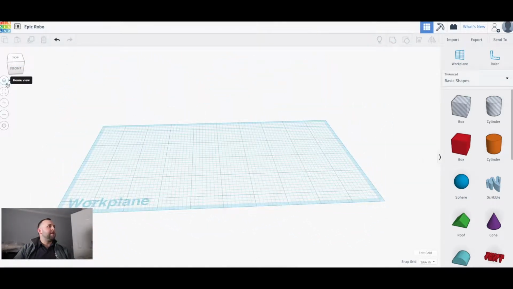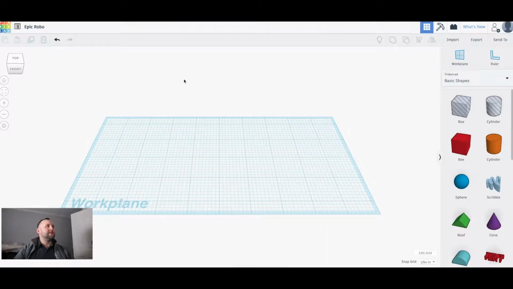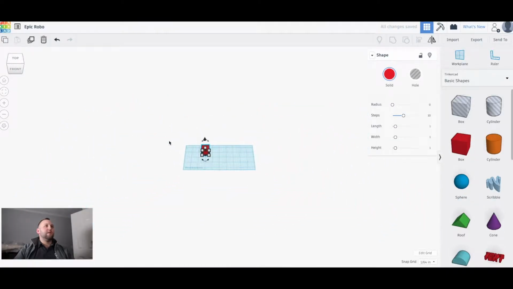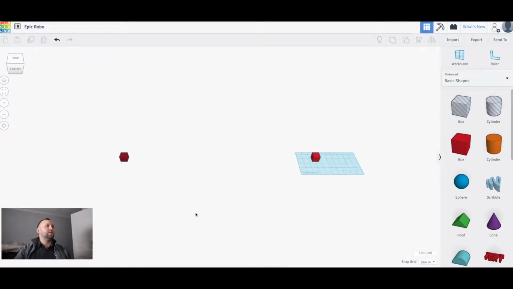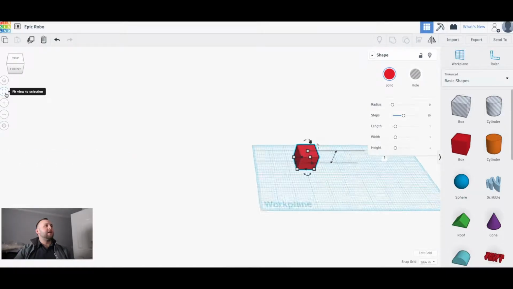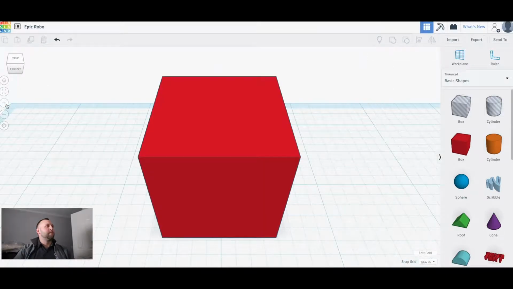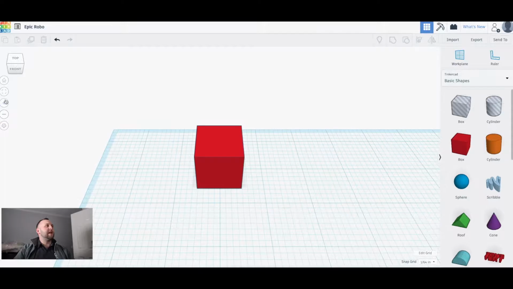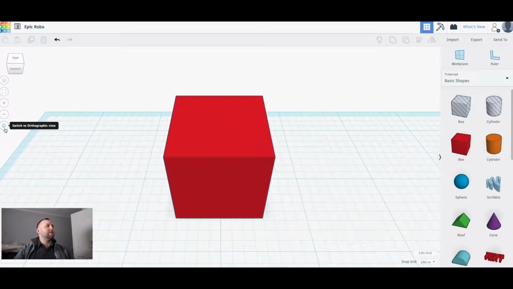Okay. Next, we've got the home view that's going to always take you back to this view right here. We've got fit all to view, so if we had a few different things in here and we had one that was really far out there, we were zoomed in, fit all to view would show me everything. Or if I have one object selected, we can click that and it's going to zoom in on the one object. We also have a zoom in and zoom out dedicated button there. And then this is the orthographic option.